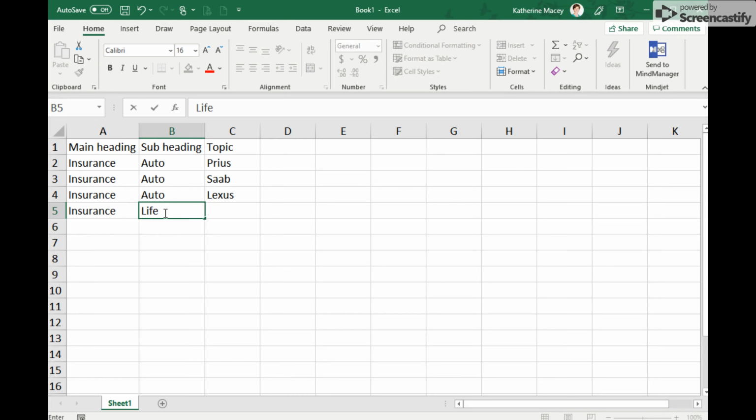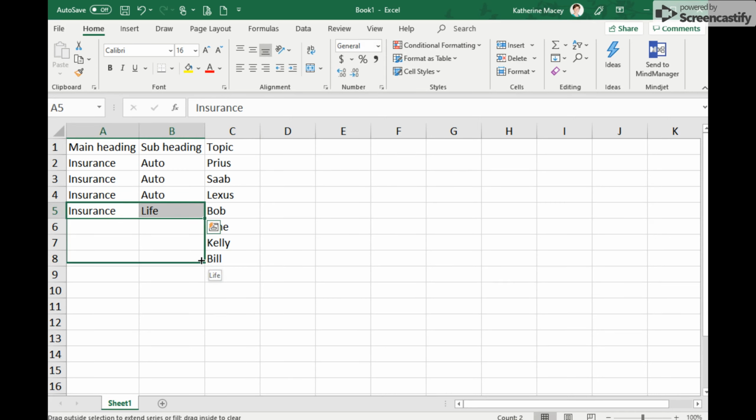I've got life insurance, perhaps we've got Bob's life insurance, and I've got Jane's life insurance, and I've got Kelly's life insurance, and I've got Bill's life insurance. So copy and paste those ones as well. You can also Control C, Control V for that as well.